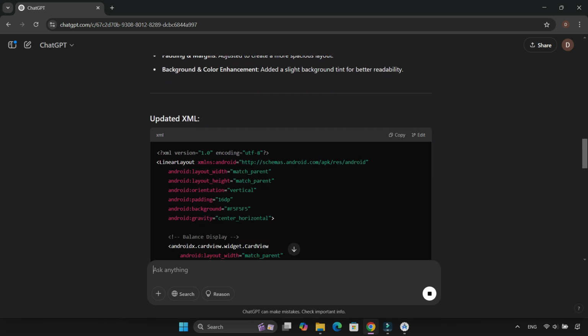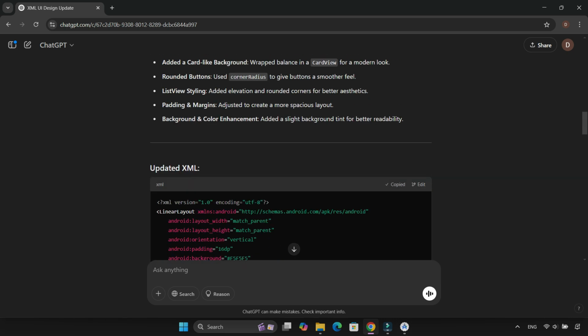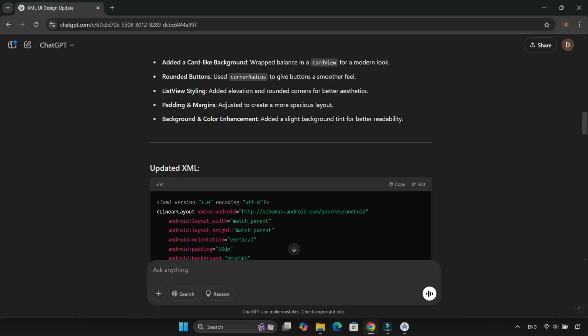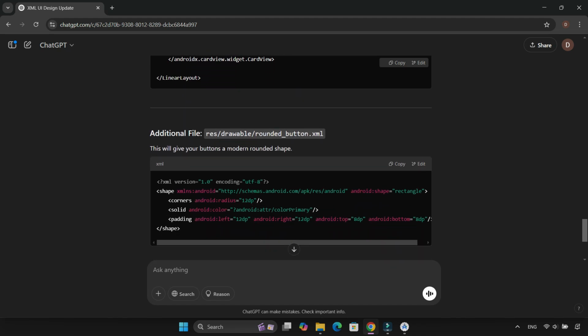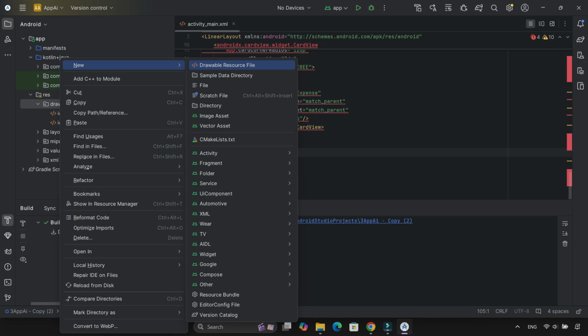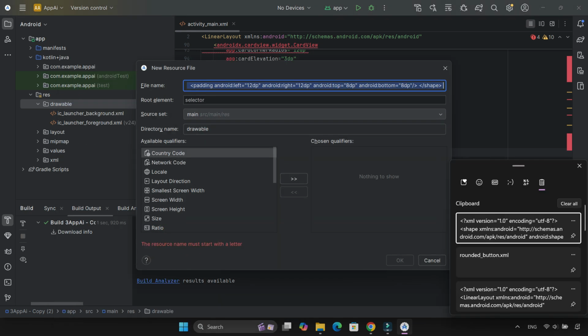It gave me an updated activity_main.xml file with a modernized design. So I copied and pasted it into my project, hoping for a smooth transformation. But that wasn't all. ChatGPT also asked me to create a new XML file inside the res/drawable folder called roundedbutton.xml. Why? Because plain boxy buttons are outdated. With this file, my buttons would have smooth, rounded edges for a clean and professional look.